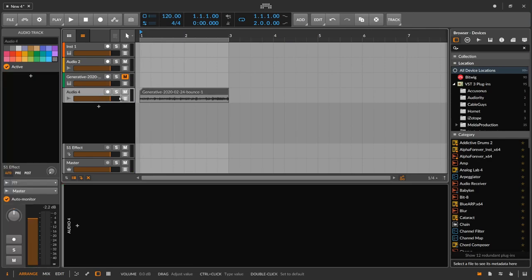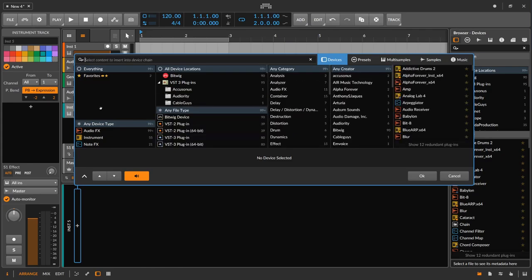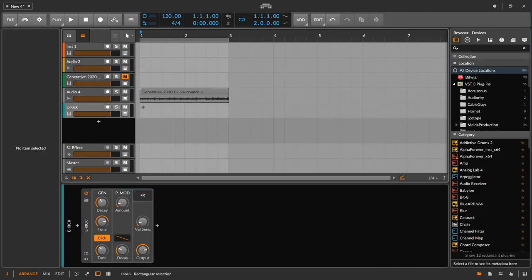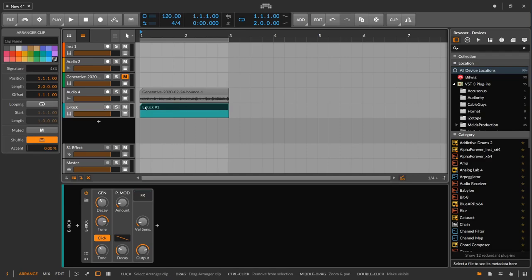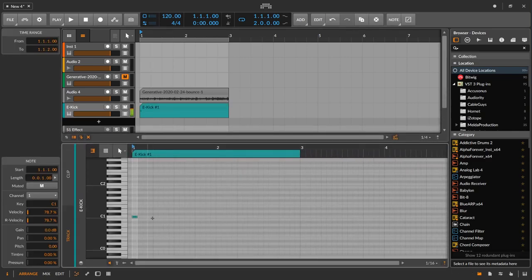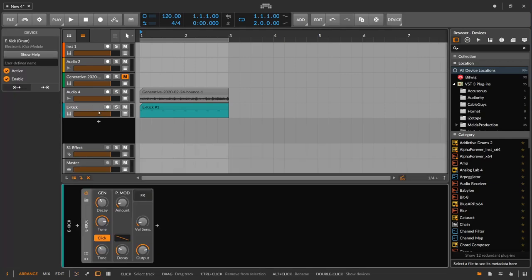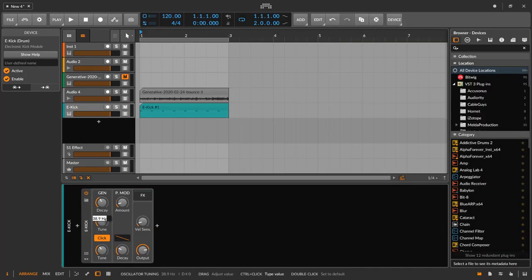So maybe we add some rhythmic elements to it, something like a kick drum, and we go here for an E kick, of course. E minus kick. So double click it again. So we have an empty clip, and in this clip we create some kick drums. And change our tuning to D sharp 0, or maybe D sharp 1. Maybe we go for D sharp 0.